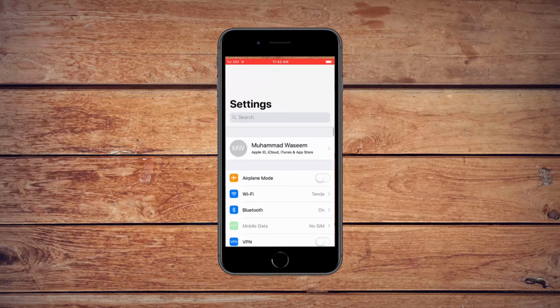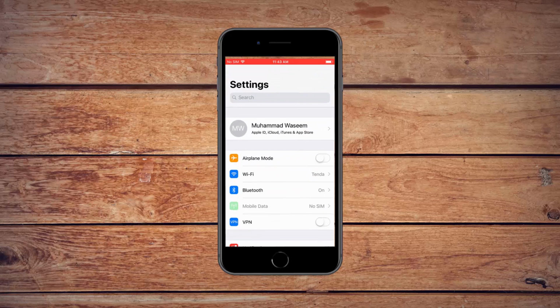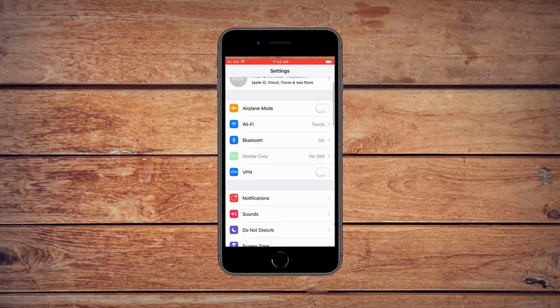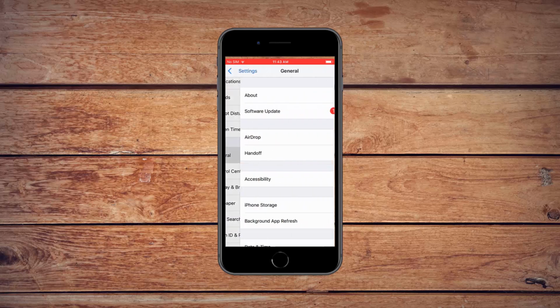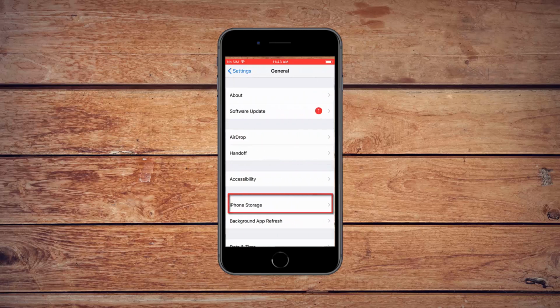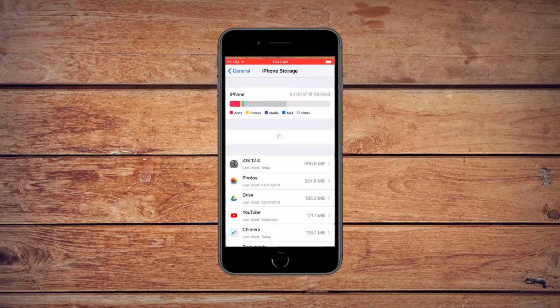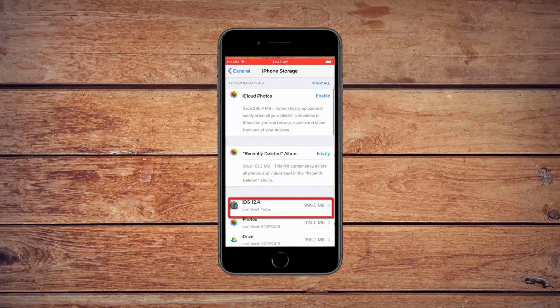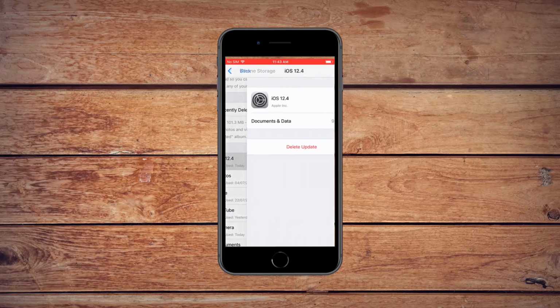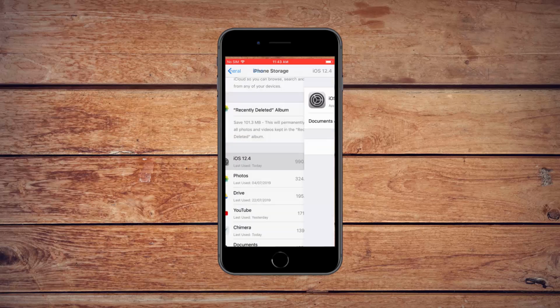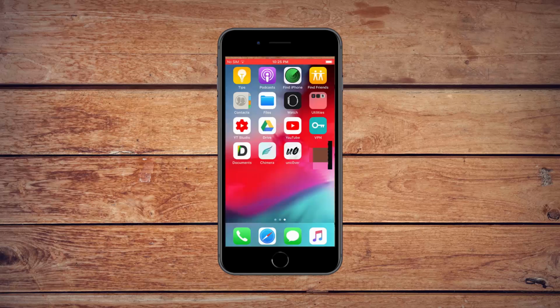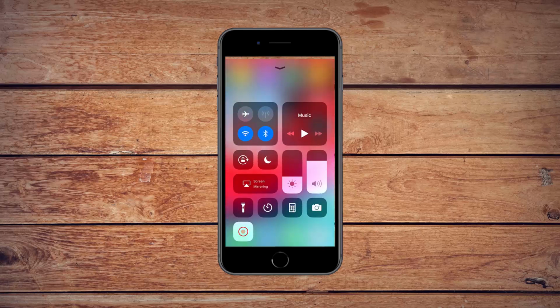But before that, you will need to make sure that there is no iOS update downloaded in your iPhone. Go back to the General Settings and select iPhone Storage. Here you can see I have an iOS update downloaded. I will need to delete it before proceeding. Once done, go back to the home screen. Open the control center and enable airplane mode.